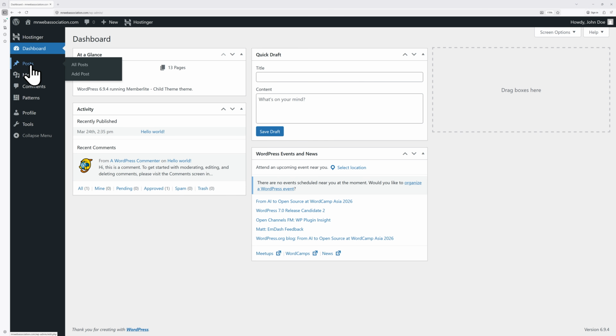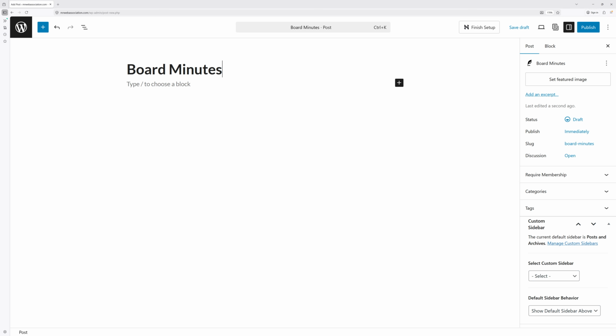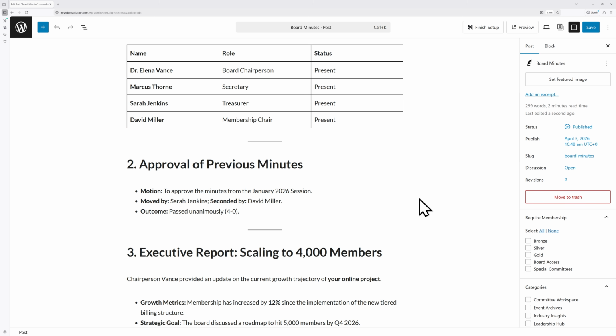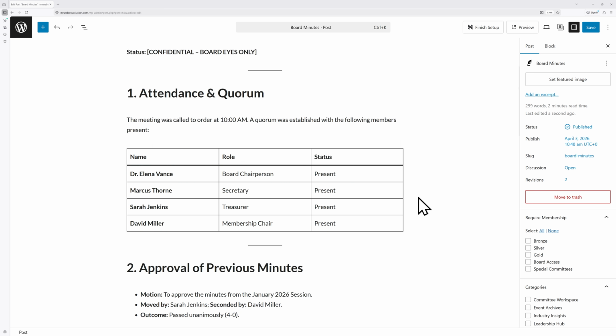And if I wanted to create a new one, I can click add post, and I can create my page as I see fit, obviously. So this could be the latest board minutes, and I can upload all the content here. So there you go. It could look something like this with all the content underneath. So this is the latest minute.